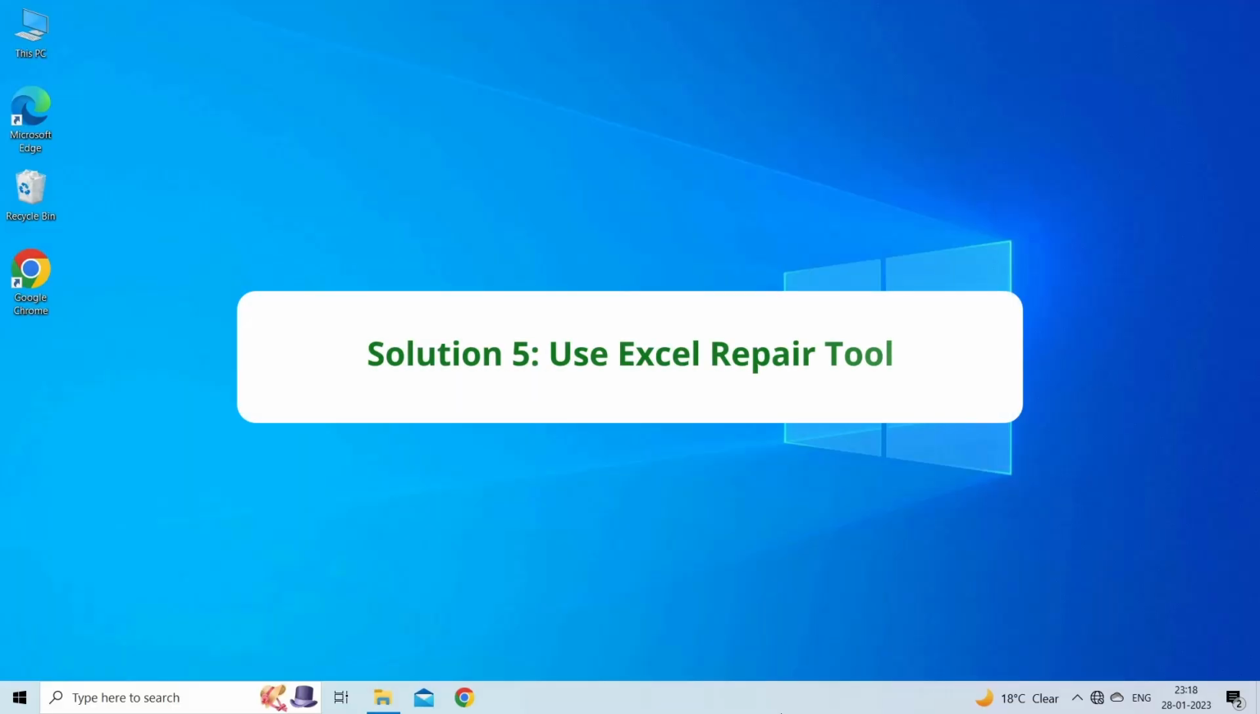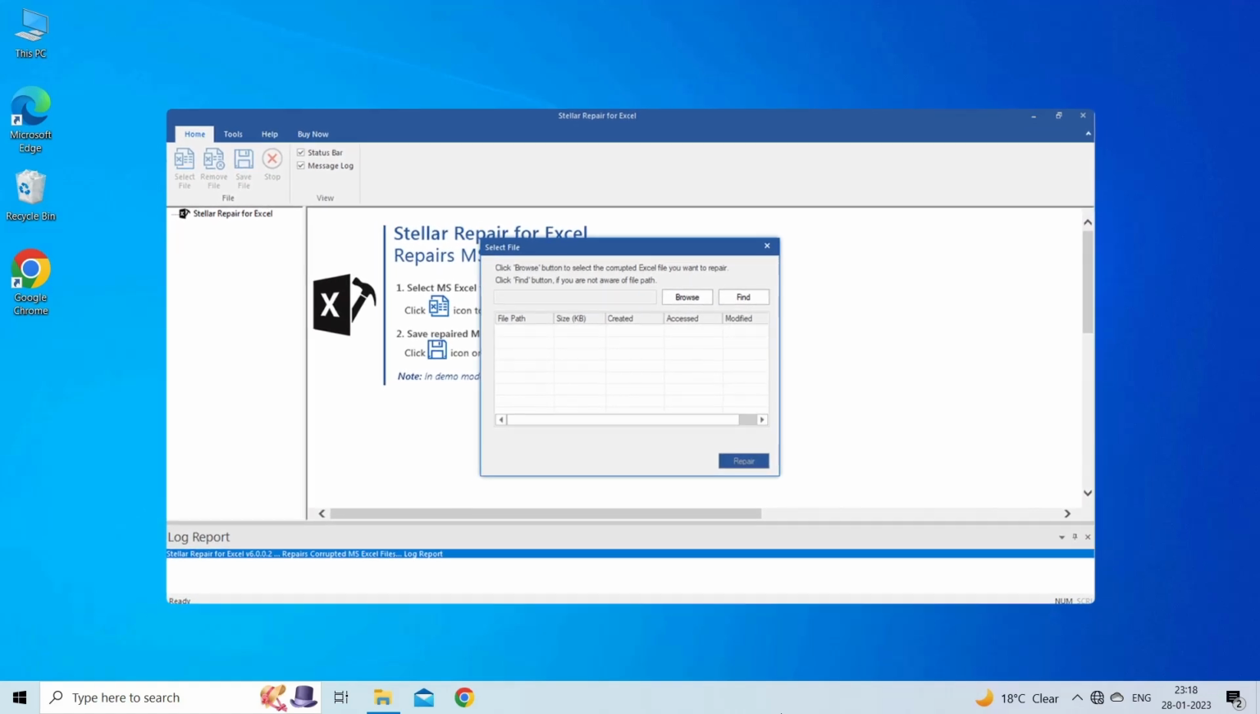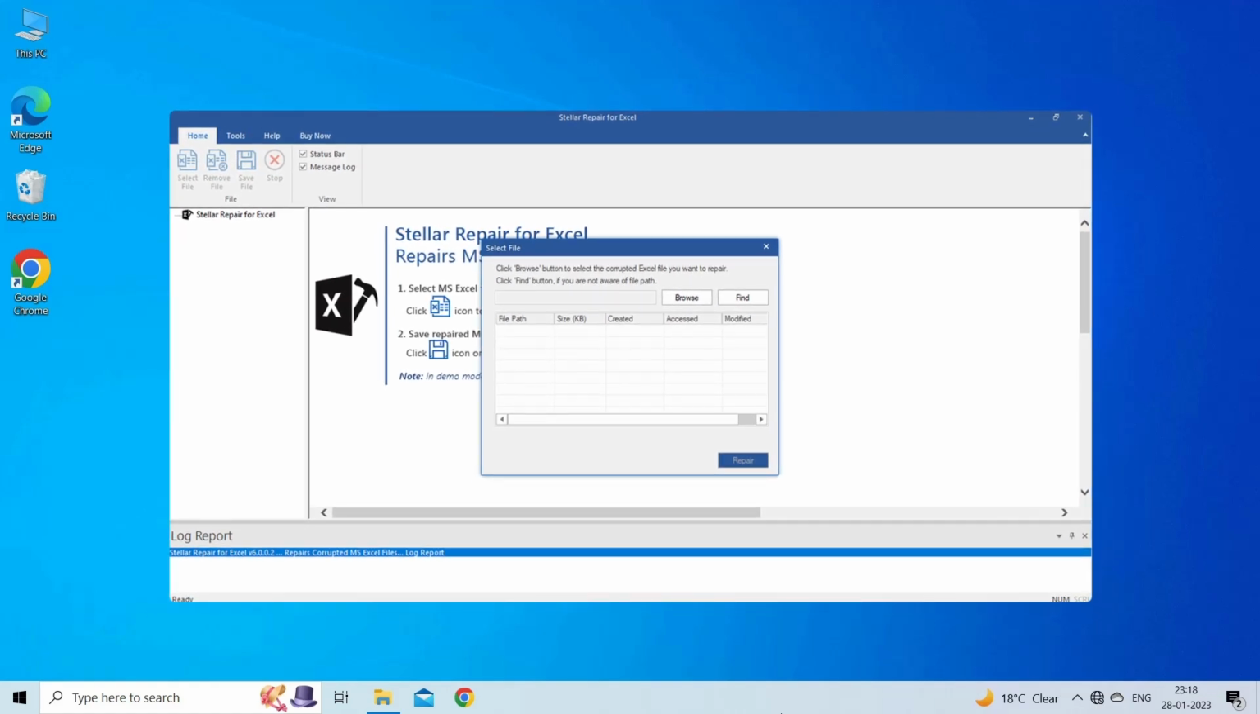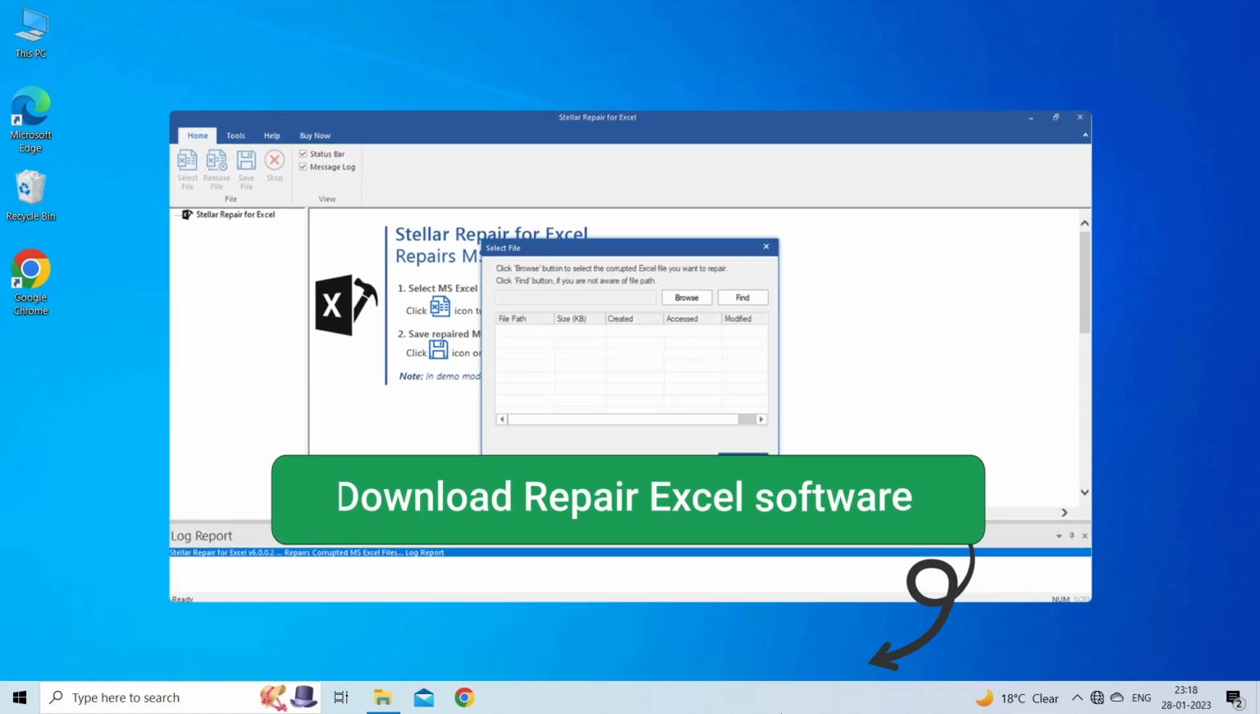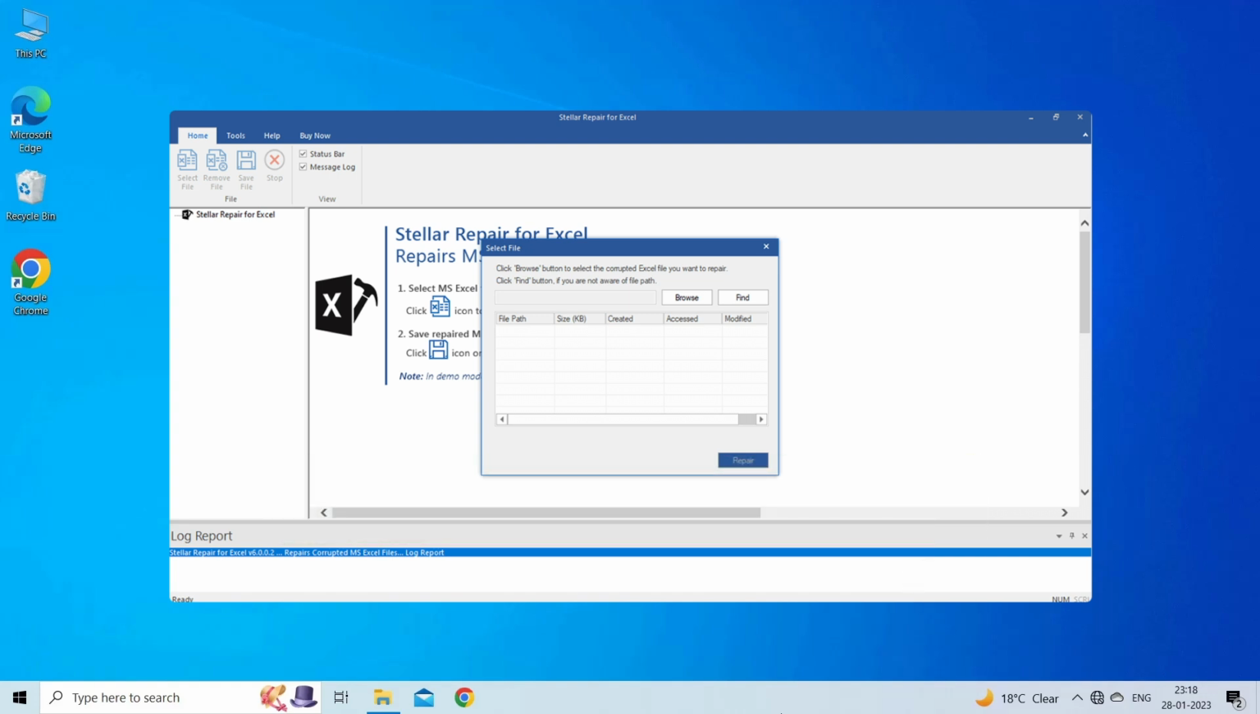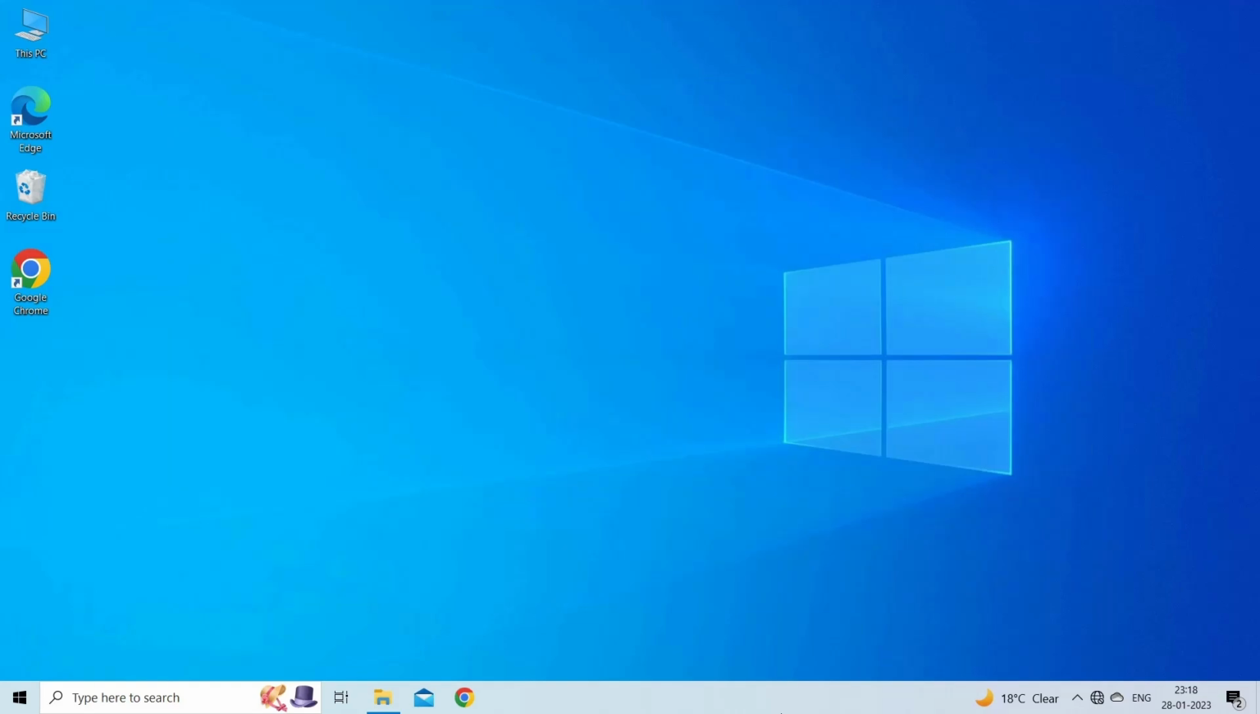Solution 5. Use Excel Repair Tool. If you are looking for a quick way to resolve this error, then you can download the Excel Repair Tool by clicking on the link given in the description box. This software is designed with an advanced algorithm to repair all sorts of damages, corruption, and errors in the Excel file. Therefore, just try it and see how it works.